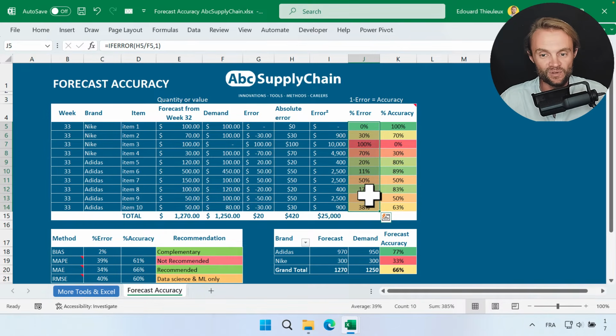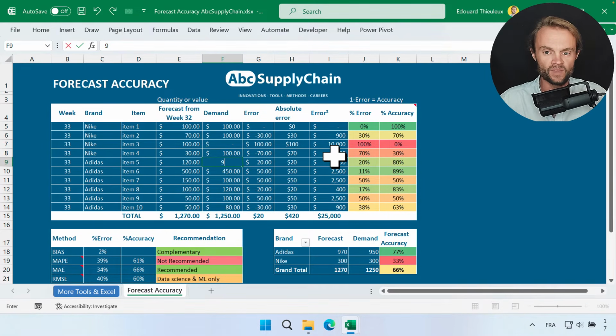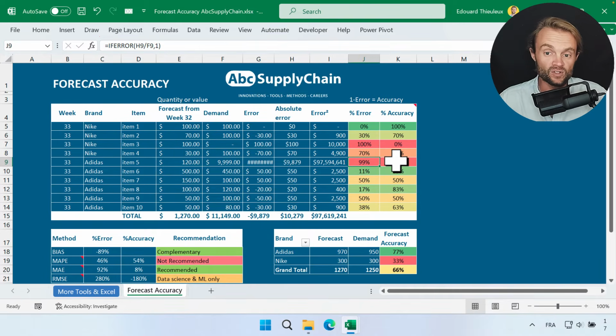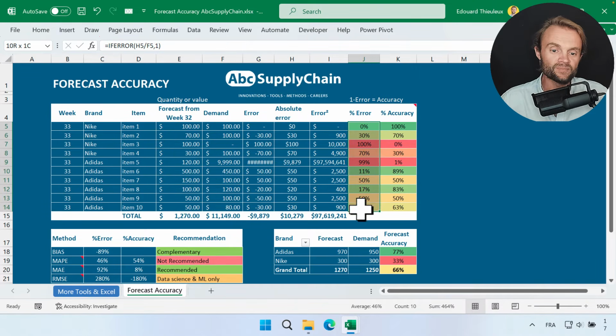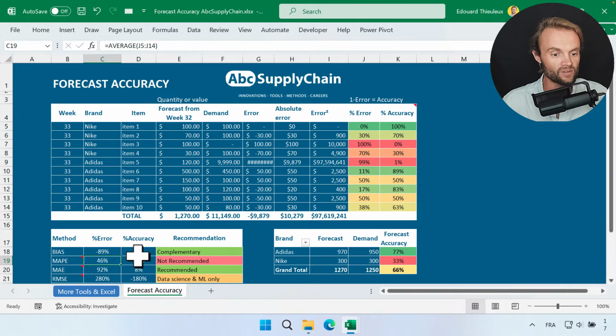Why? Because if you have one item which is much more important, let's say item 5, we have a big demand like 9999. Boom, you can see that my error is terrible. And because I just do the average, I won't see a significant impact on the total. So if I go back to my MAPE, you can see that I have 46% of error, and if I use my MAE, I have 92%.